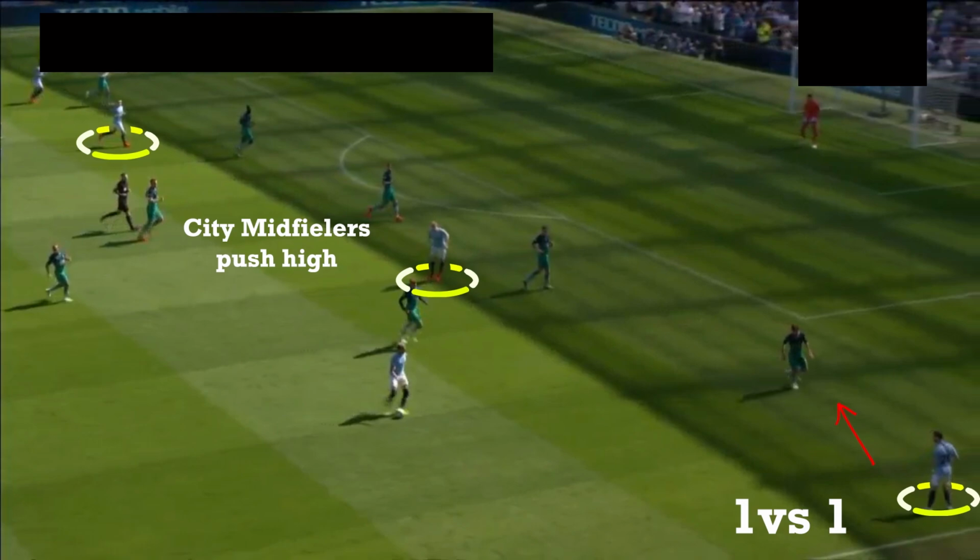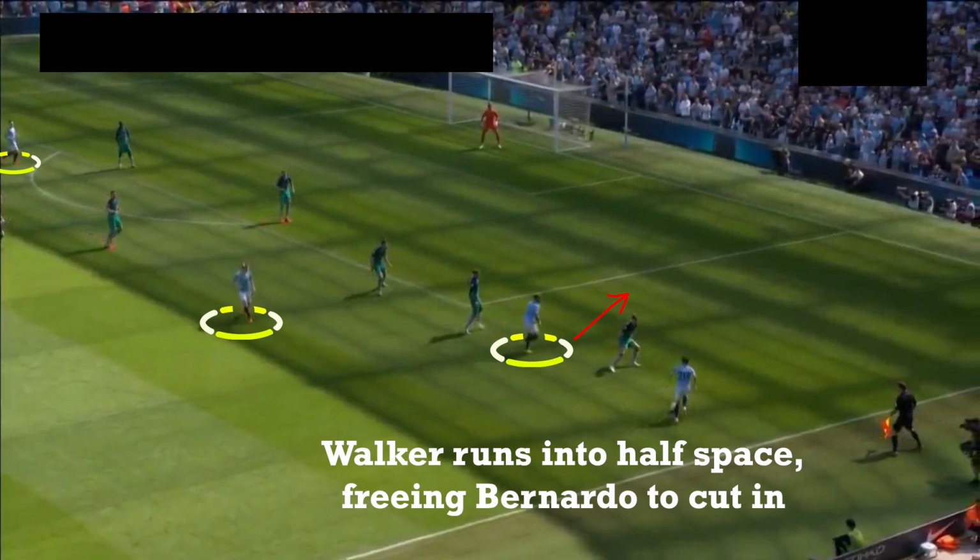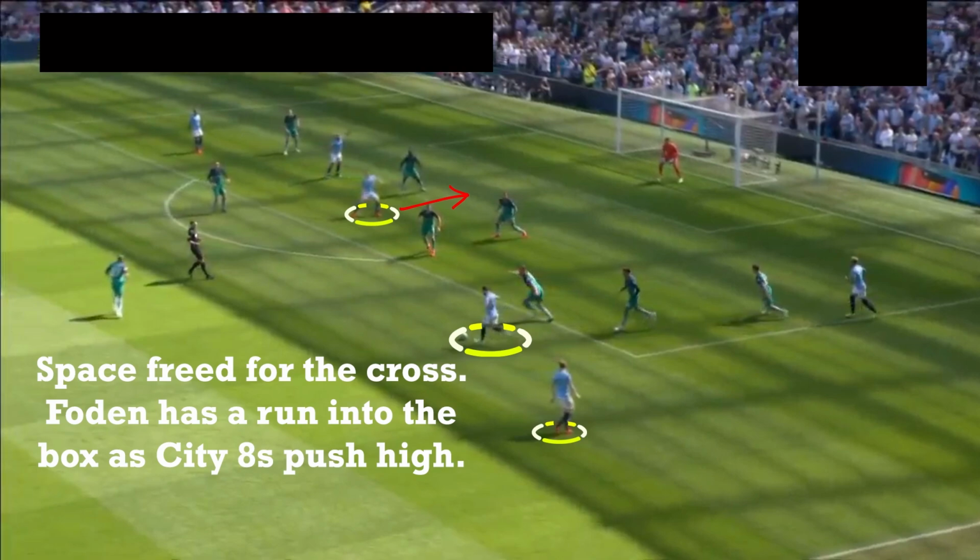In fact, this is how the City goal came about. Walker took a man away by running on the inside half space. This freed Bernardo to cut in whilst De Bruyne remained free on support. Bernardo crossed to Aguero, and as we discussed, from their position high up the pitch, Foden could make a run into the box and score.